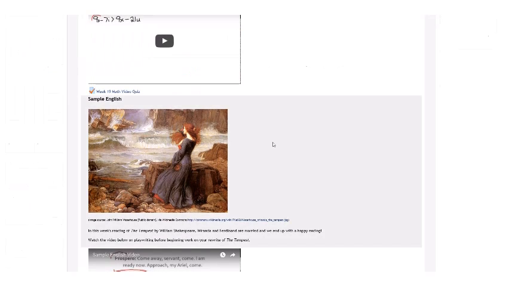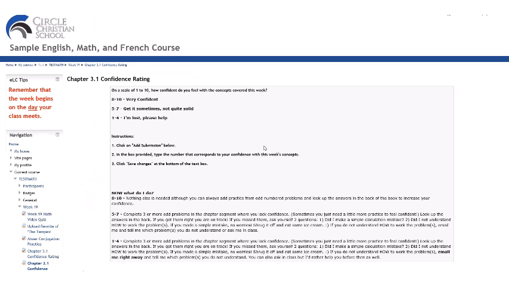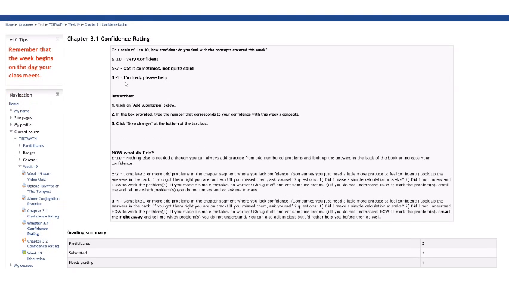Now, it's a little further down on this page. So the first thing I'm going to do is find it. So it's right here, chapter 1.3 confidence rating, and I'm going to click on it. Now, once I clicked on it, as you can see, there's a little bit of a description, so that way students know what to expect.